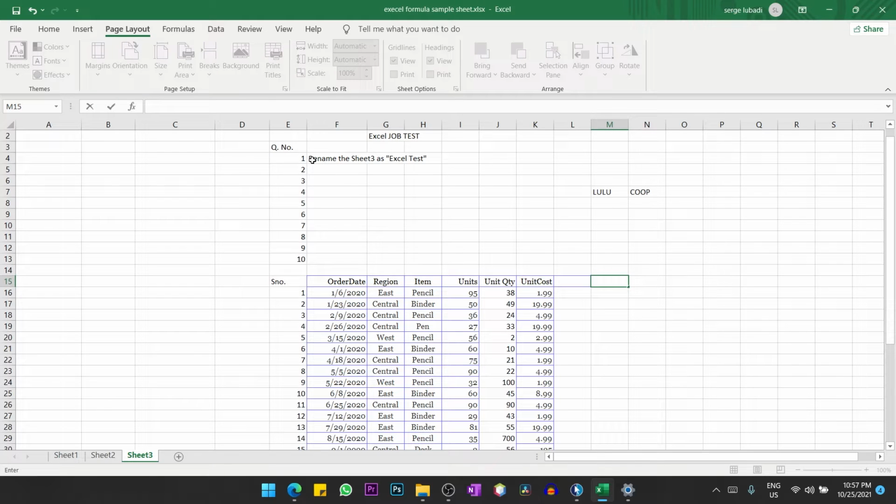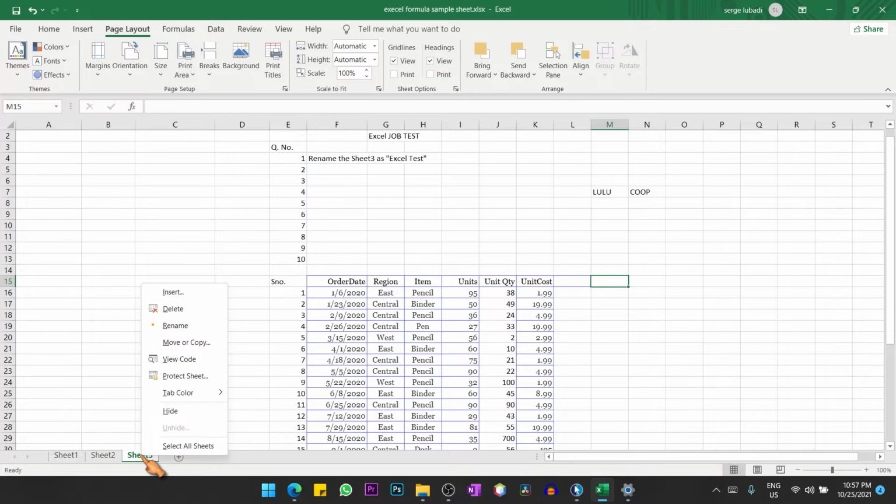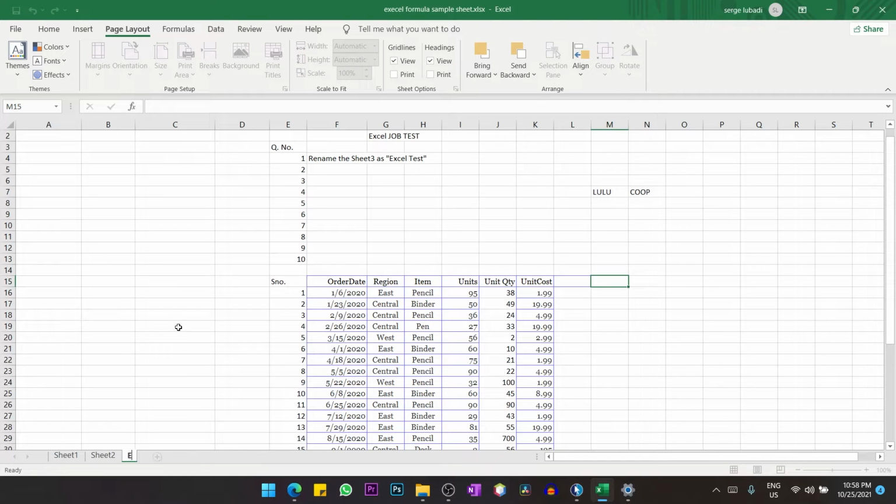First question is rename Sheet 3 as Excel Test. That's a very simple question, guys. So this is Sheet 3. What you need to do is hover your mouse on Sheet 3, right click, and then find Rename. You can just rename it as Excel Test, and hit enter, it's done.